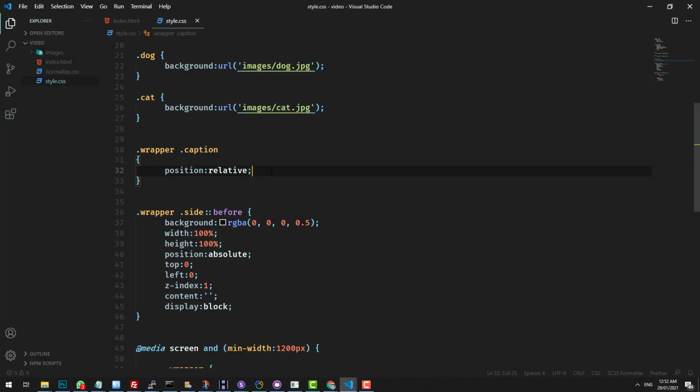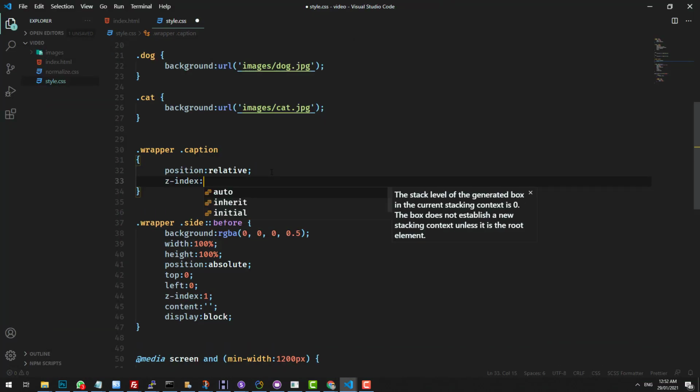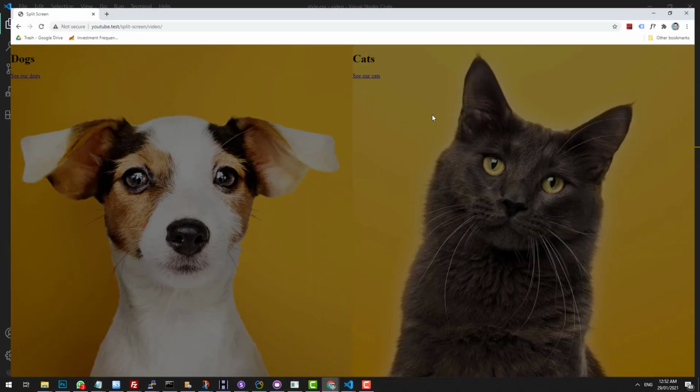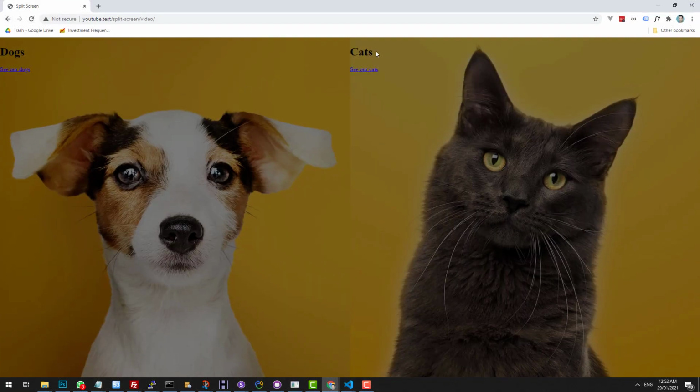So let's do Z index 10. I'll refresh it now. And now we can highlight it because that caption is a higher Z index than the layer. Cool. So now we need to center this. How are we going to do that?